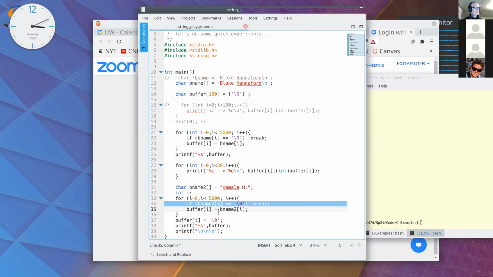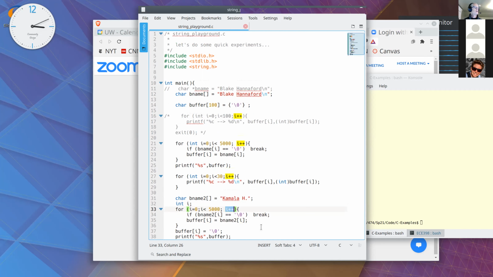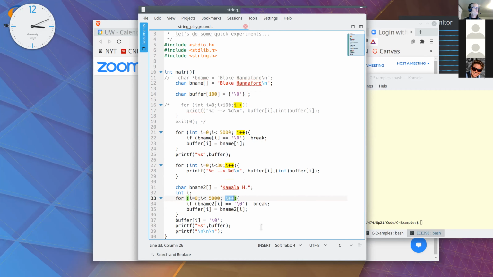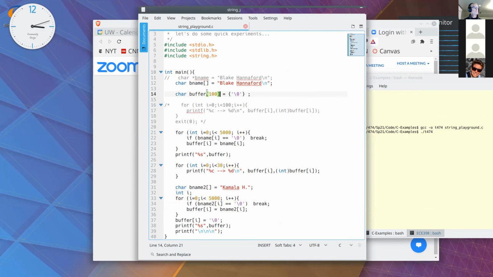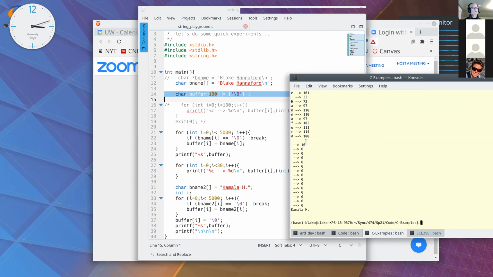So does that make sense? It does a break from the loop here when it detects the termination 0 of Kamala H. And so i is already incremented by this. All right. So I think the key thing to remember is that we can allocate a big buffer like this with 100 characters and fill it up, but the string interpretation of the data ends at 0.